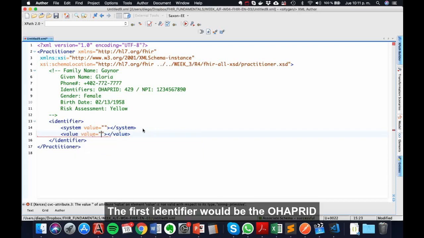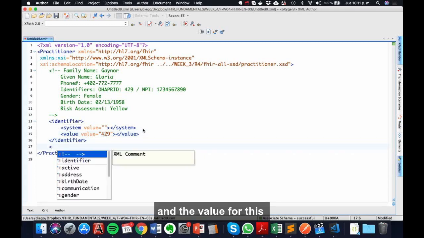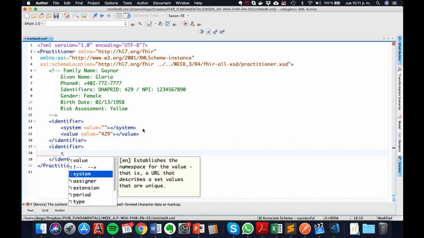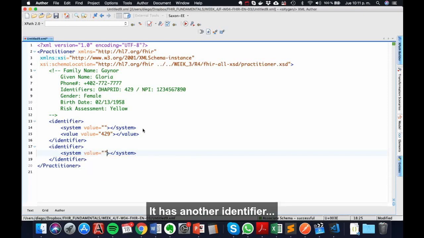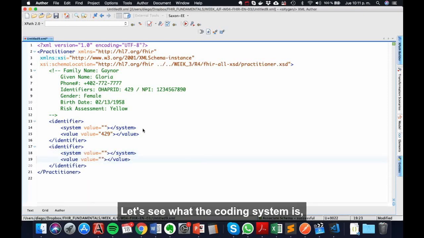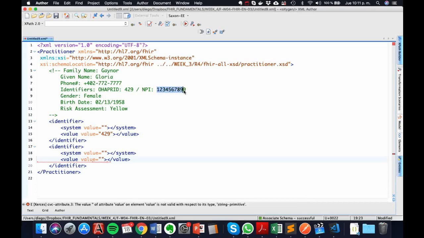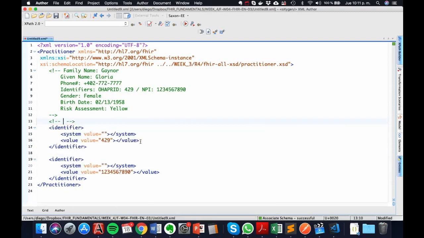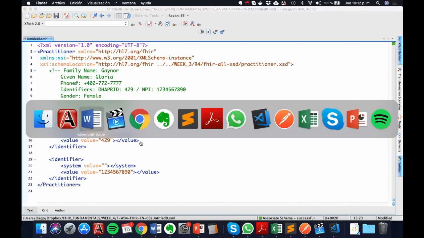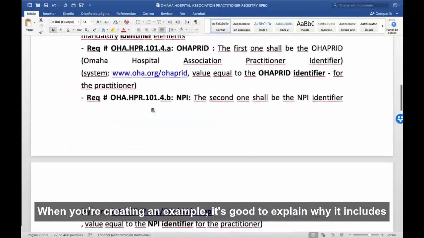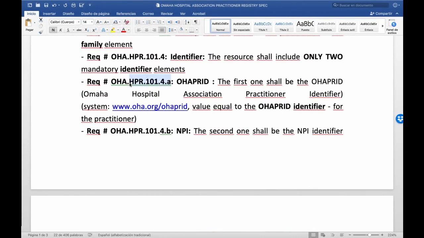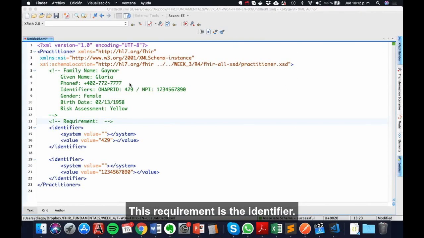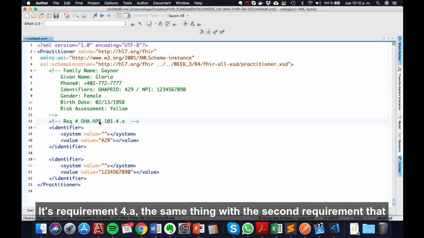Then the first identifier would be the OHA PR ID, and the value for this identifier is 429. It has another identifier. Let's see what the coding system is. The value of that identifier is an NPI number. The NPIs have 10 digits. When you're creating an example, it's good to explain why it includes each of the elements. This requirement is the identifier. It's requirement 4A.